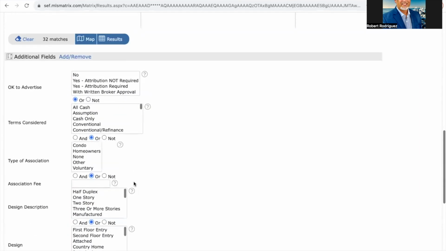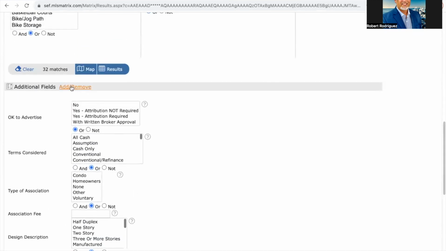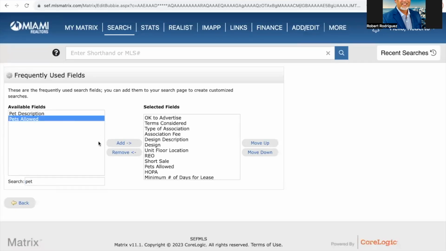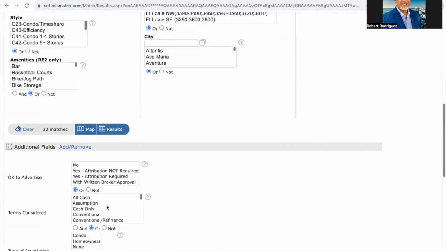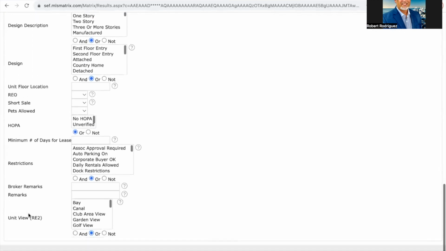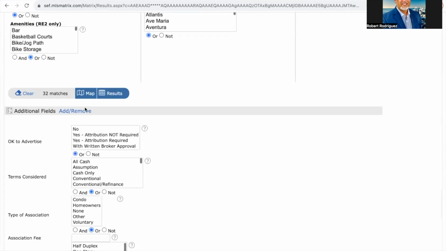Do I even have pets in here? I do not. So let's add pets. So add remove. All right, let's put in pets allowed. Hit add. Oh, it's actually there. I missed it. Somehow I missed it. There it is. Pets allowed. That allows pets. And we're down to 32 matches.